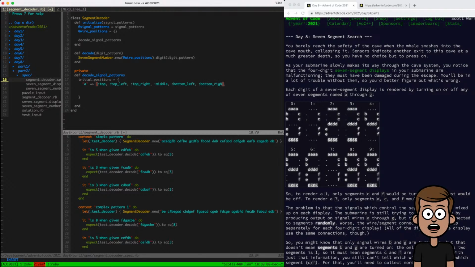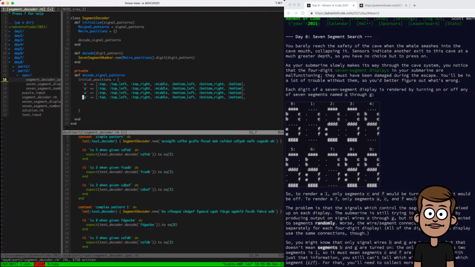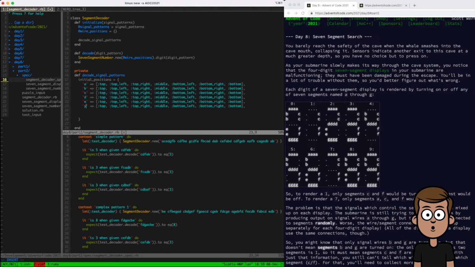Top left, top right, middle, bottom left, bottom right, bottom. And actually, it didn't really matter what order I put these in since they're not numbers anymore. Actually, I guess the numbers didn't matter either, but since I'm going to be using them with symbols, I am really just going to be filtering out symbols rather than numbers or anything. So let's change this to A, B, C, D, E, F, G. Okay, and so those are the initial positions.